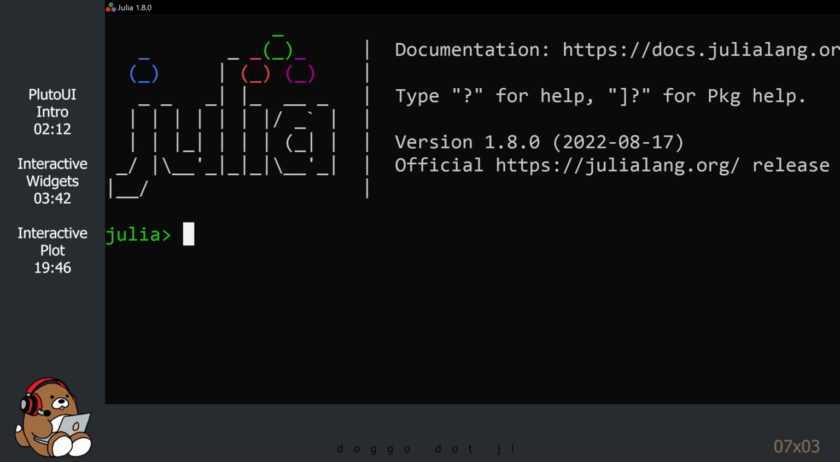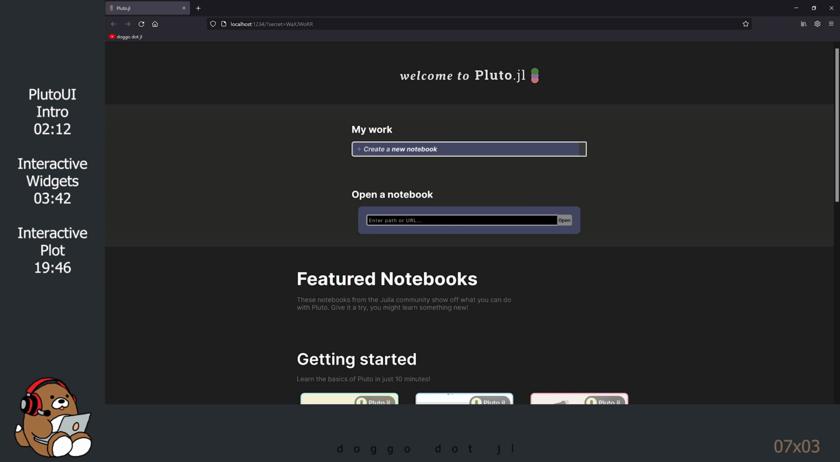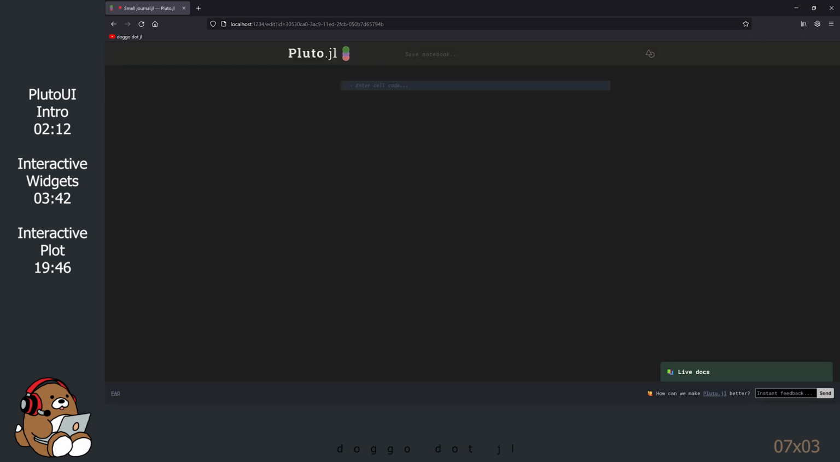We have a lot to cover today, so let's jump right into it. Let's start by firing up the Julia REPL and launching Pluto. Next, let's create a new notebook and title it Pluto UI Cheat Sheet.